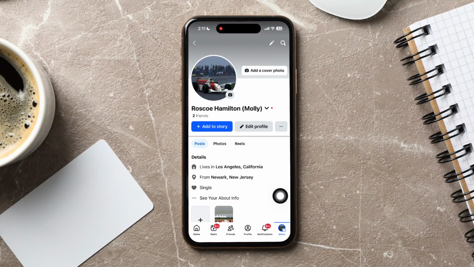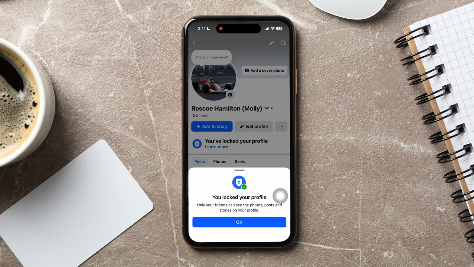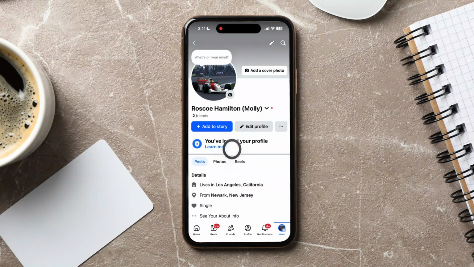A confirmation pop-up will appear informing you that you have successfully locked your profile. Tap on OK to dismiss it. You will be returned to your profile, which now indicates that it is locked. Following these steps, you can easily make your Facebook profile private on an iPhone.